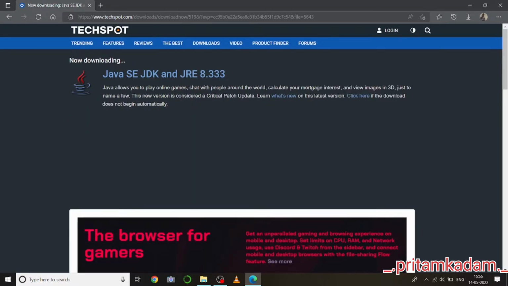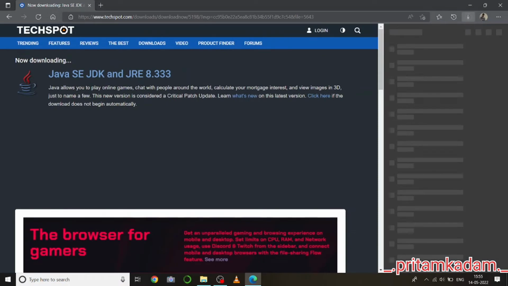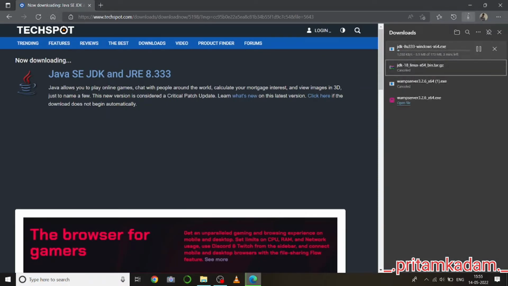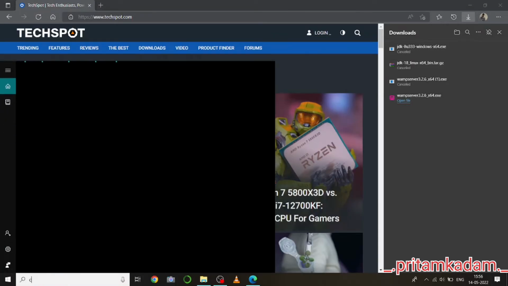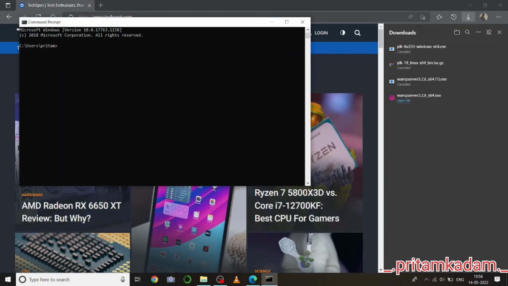Now the download will be automatically started. But I have already downloaded it, so I'm gonna cancel the new one. Okay, cancel. And let us then go for the command prompt from here. You just have to write cmd in the search bar.